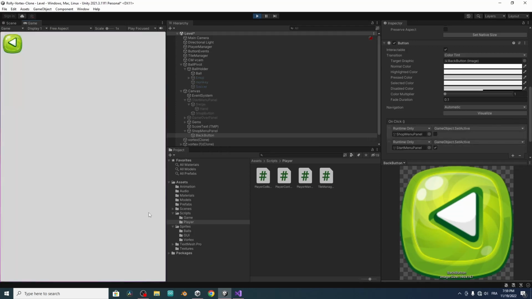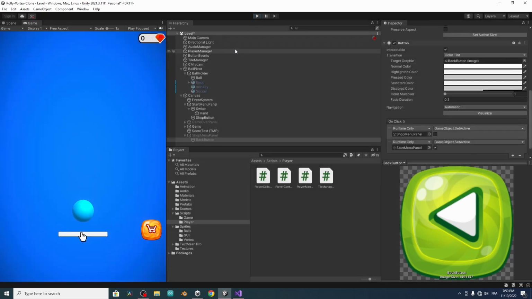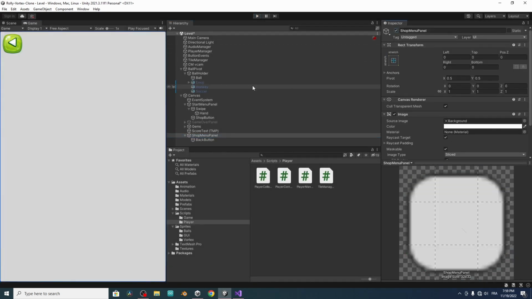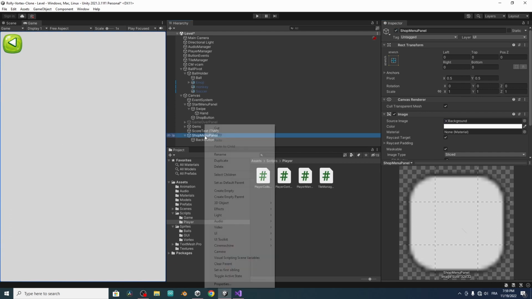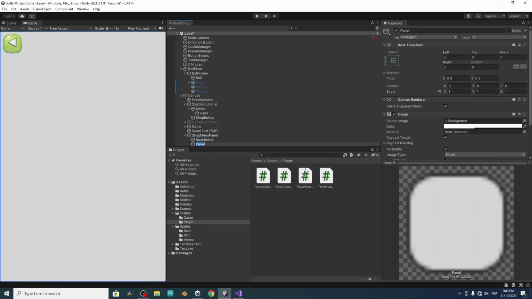And yeah, it's working. We can go to the shop menu and go back. Now let's add the buttons that we're gonna click to select different balls. Enable the shop menu again so that we can adjust it. First, I will add another panel that contains the buttons using right click, UI, then panel, and let's call it balls panel.